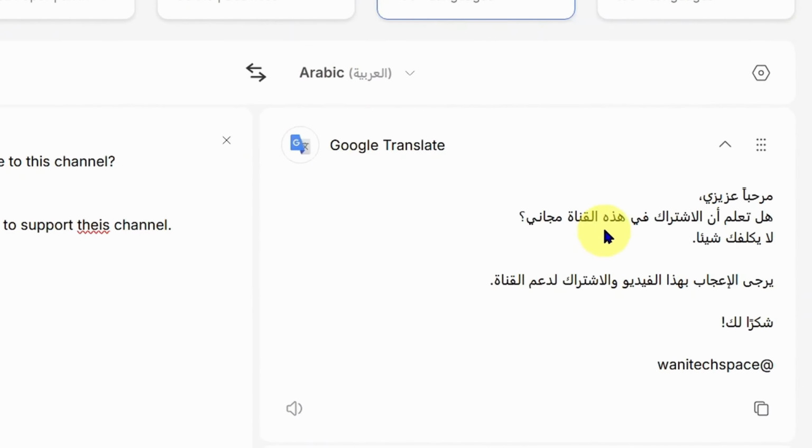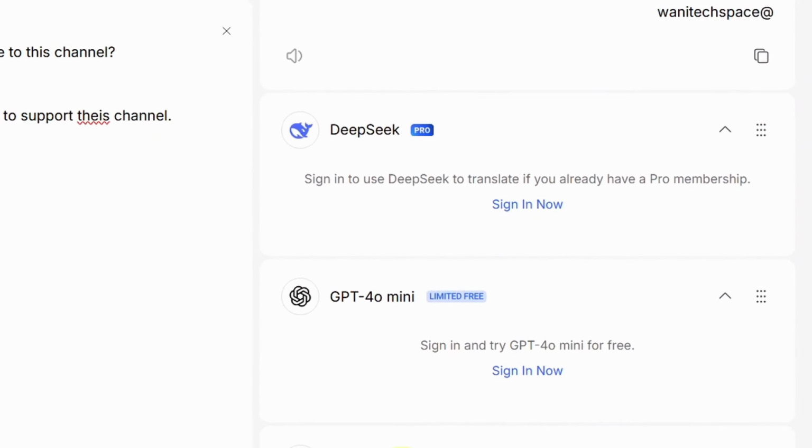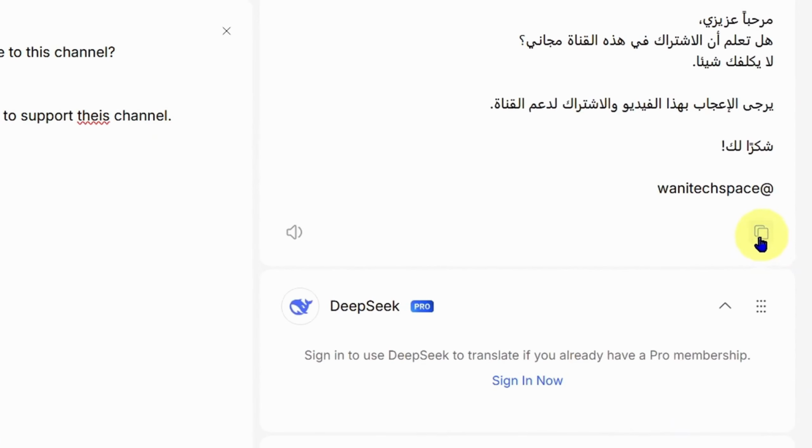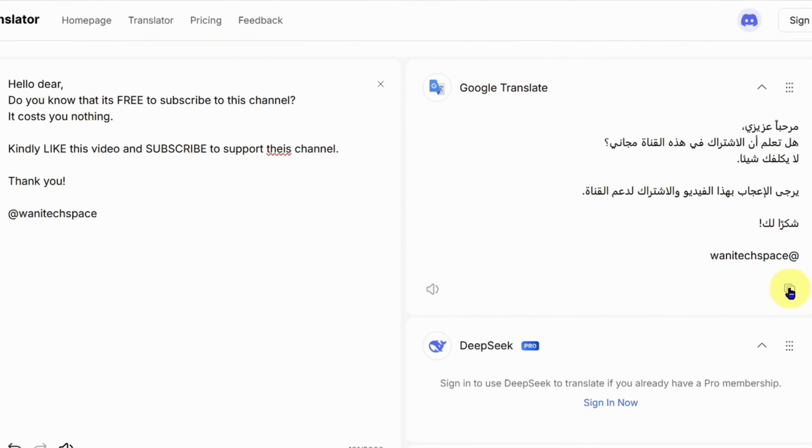Select your preferred translation service according to what is available with your free plan or the pro plan. And of course, use the copy button to get the result and paste the translation text into your project.